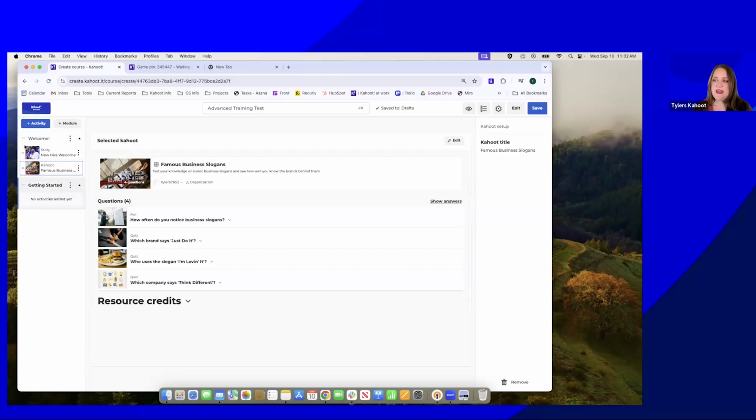If you realize that maybe an activity you put in module 1 should really go in module 2, you still have that flexibility to move things around. So again, Kahoot, we really prioritize flexibility, and we don't want anything to be too set in stone if it doesn't need to be yet. So if you need to move stuff around, you can.